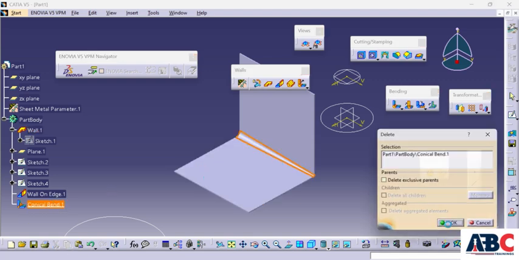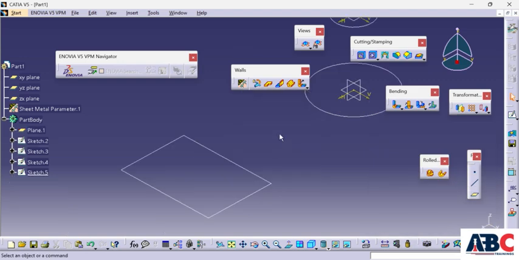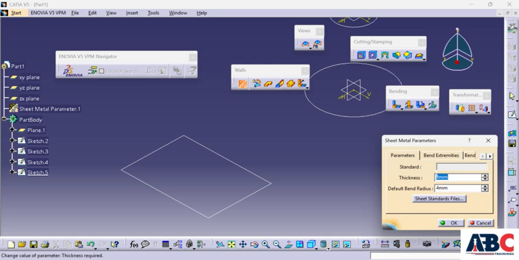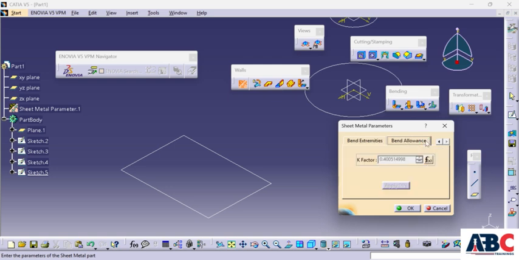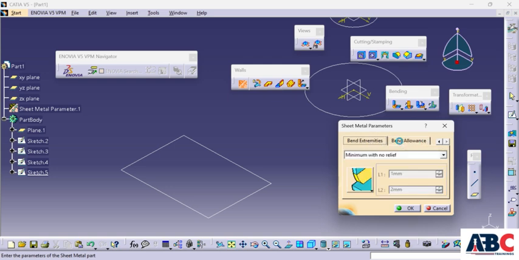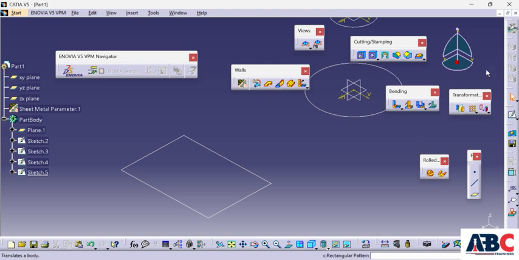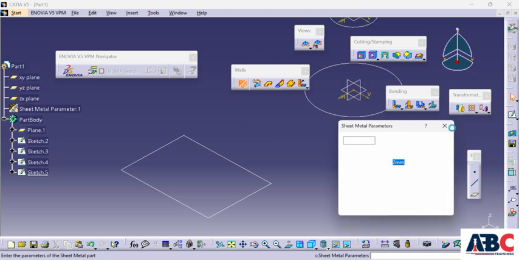Simply delete this. The first option in the sheet metal design toolbar is sheet metal parameters. We have to first adjust the sheet metal parameters in the dialog box. The thickness is 2 mm and the bend radius is 4 mm. You can change this. Then there are bend extremities and bend allowance. Bend allowance is the key factor. Click OK, and now the options will be open. So the very first step is to adjust the sheet metal parameters.